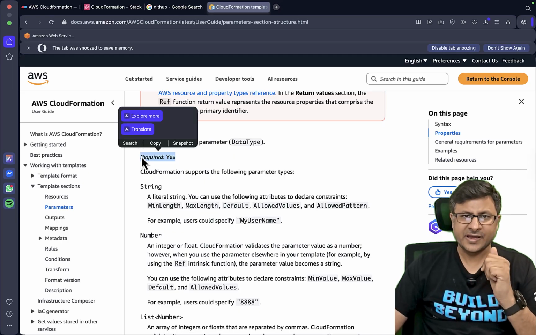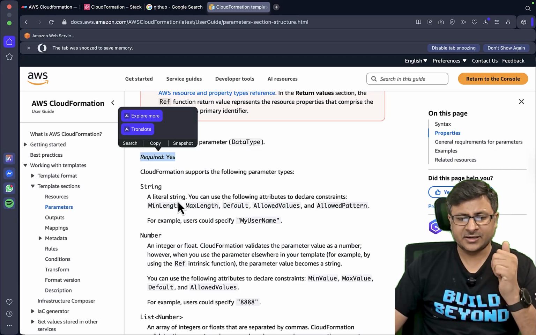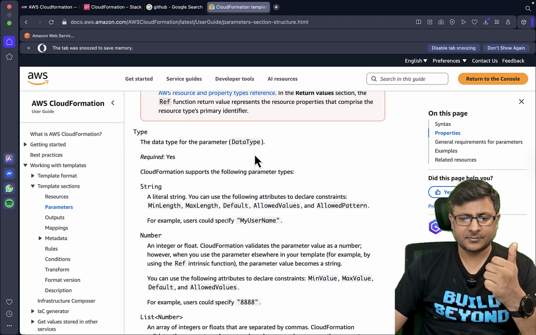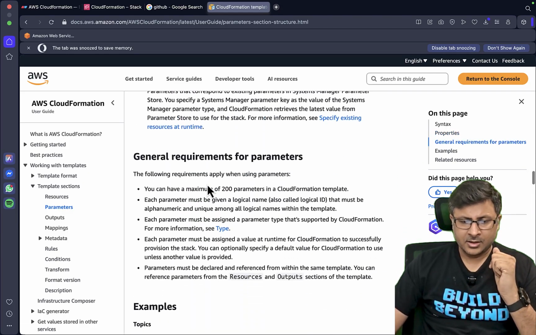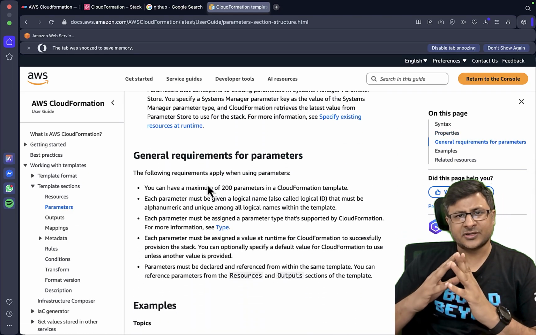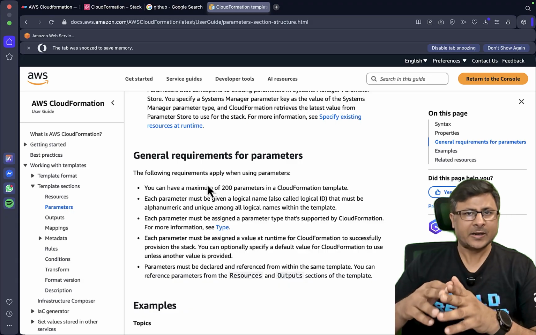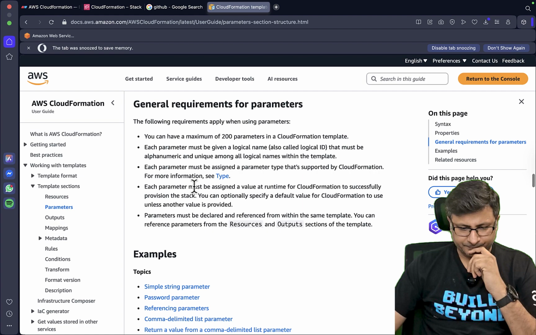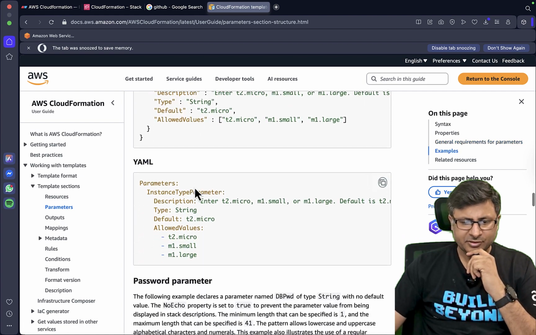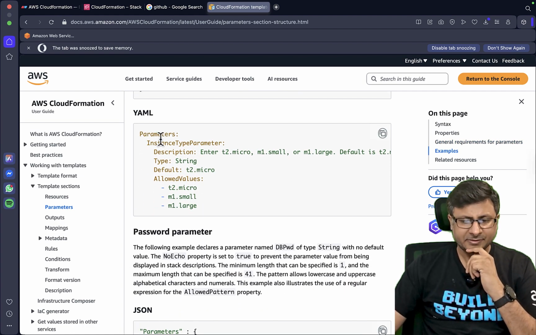So far, we have seen we just need this type and we need a physical ID. Okay. So these are the two factors. If you just define these two things inside a parameter, that should be enough. Okay. Now, they are going to give you an example. This is a parameter. This is a logical ID.